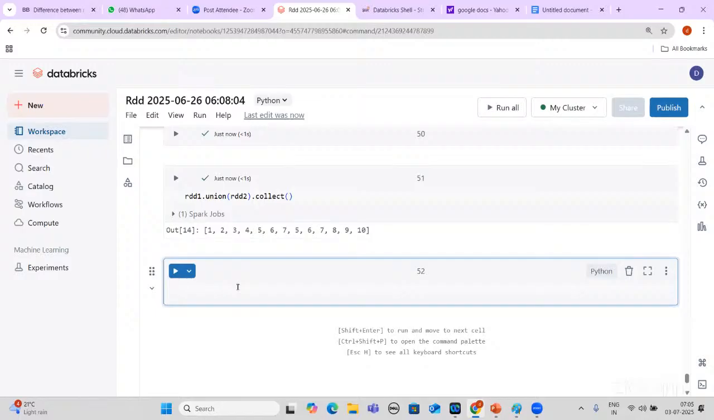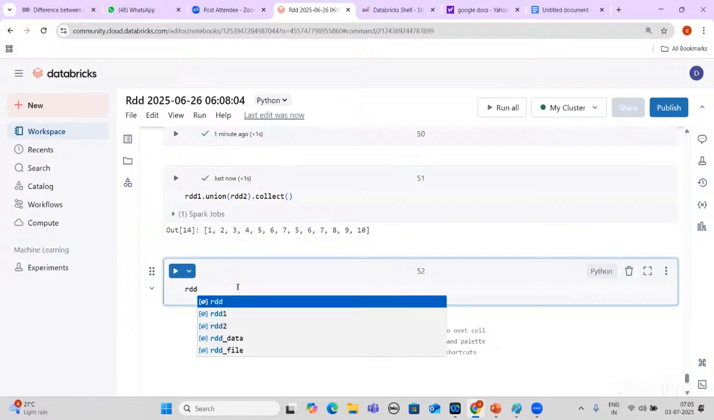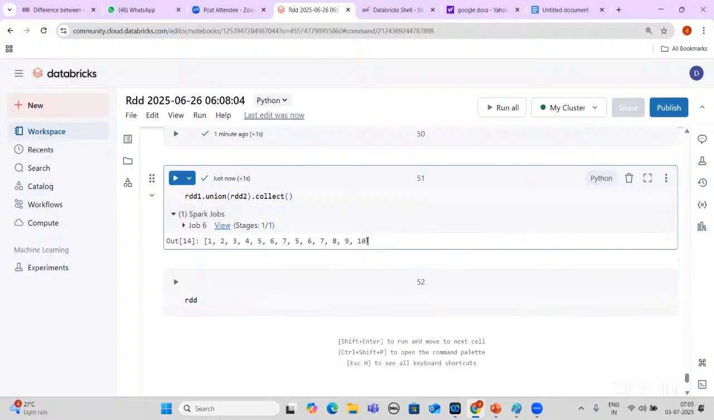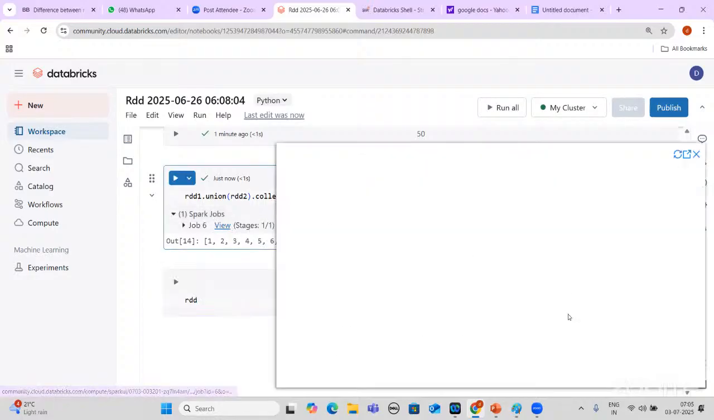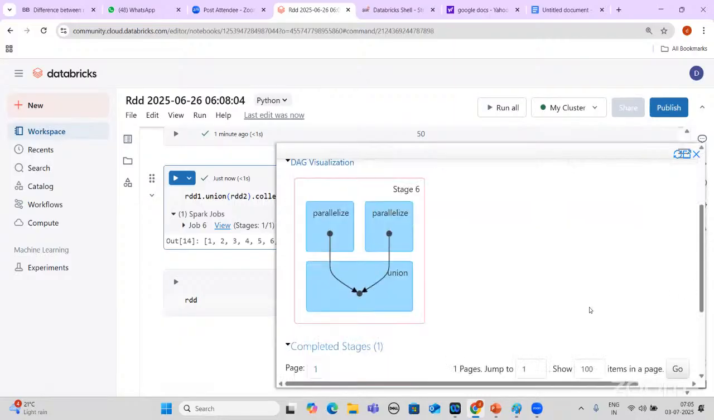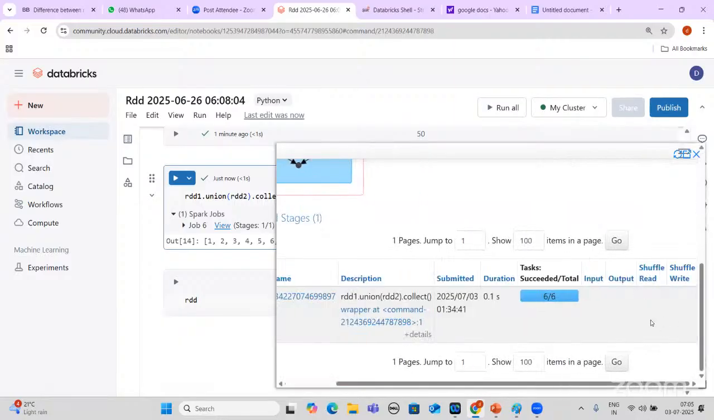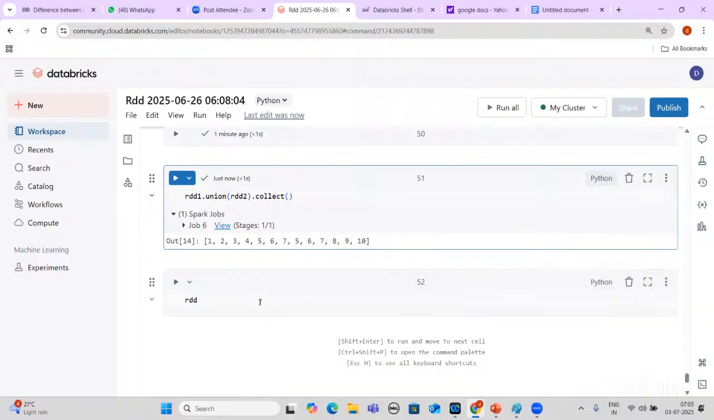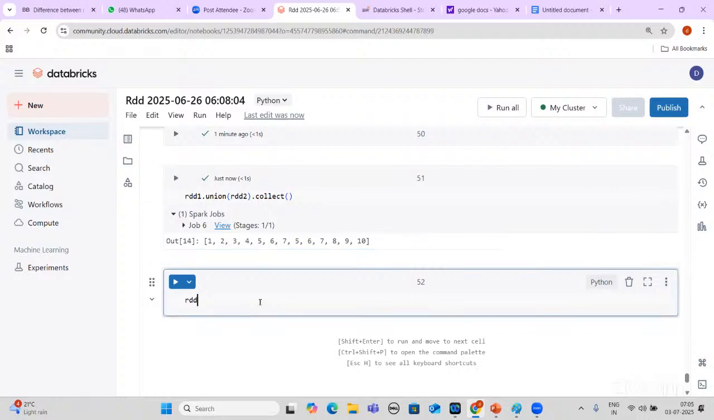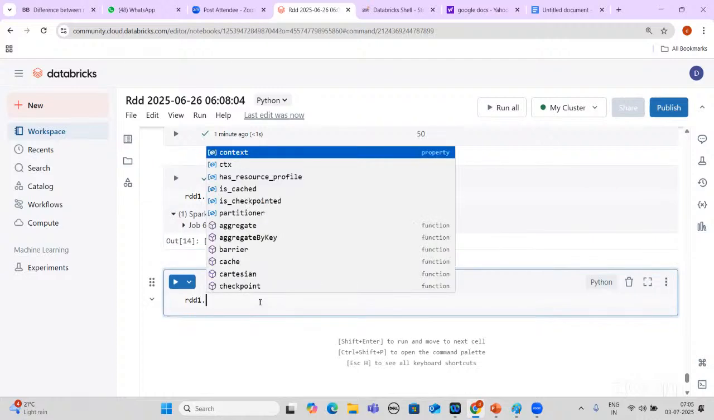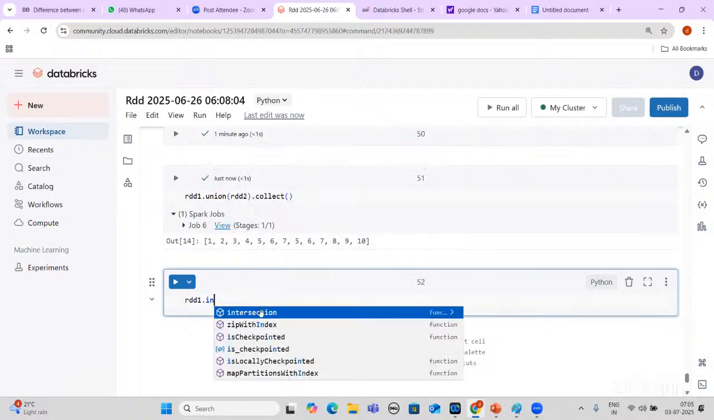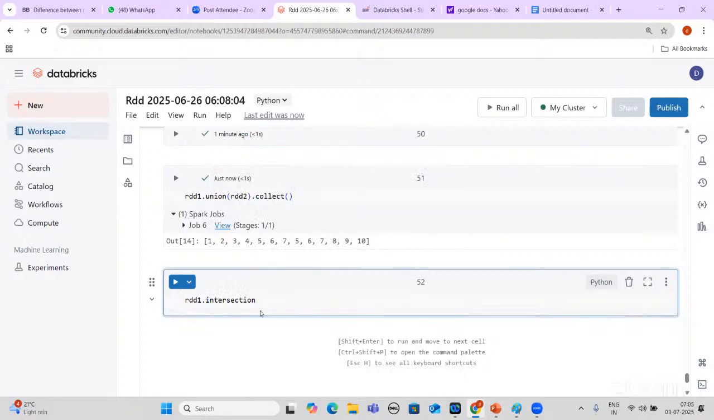Next, try to intersect this, and let me check whether this is a narrow or wide transformation. No shuffle, right? Shuffle read, narrow transformation. Again, now RDD1.intersection, giving RDD2, and just collect it.